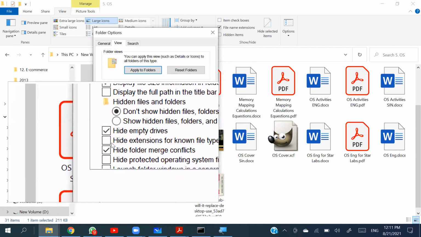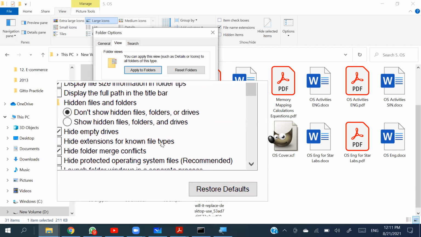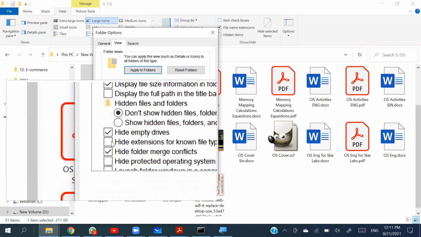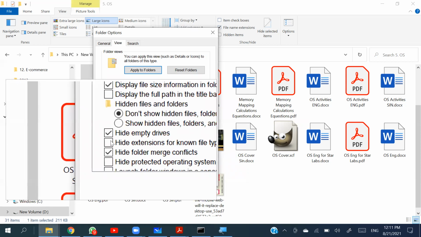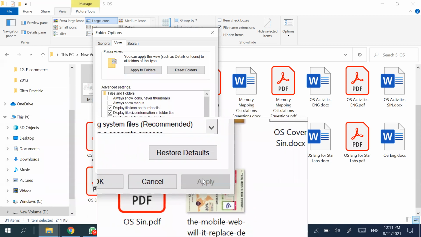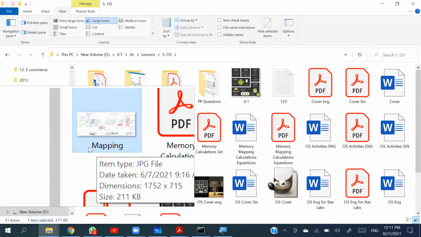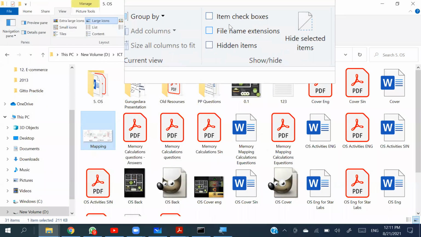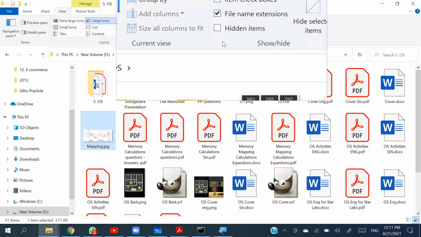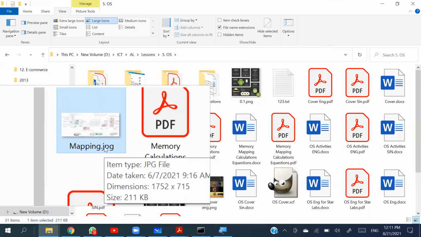And see, there is a checkbox called hide extensions for known file types. If you put a tick in front of this, it is going to hide the extension from the file name. Let me tick it and apply it, and say okay. Now you can see I can't see the extension, only the word mapping is there. If I visit here and put the tick on file name extensions, now it shows mapping.jpg. So that is what you call the extension of a file, or indirectly, it indicates what type of file this is. All right. Is that clear, everyone?